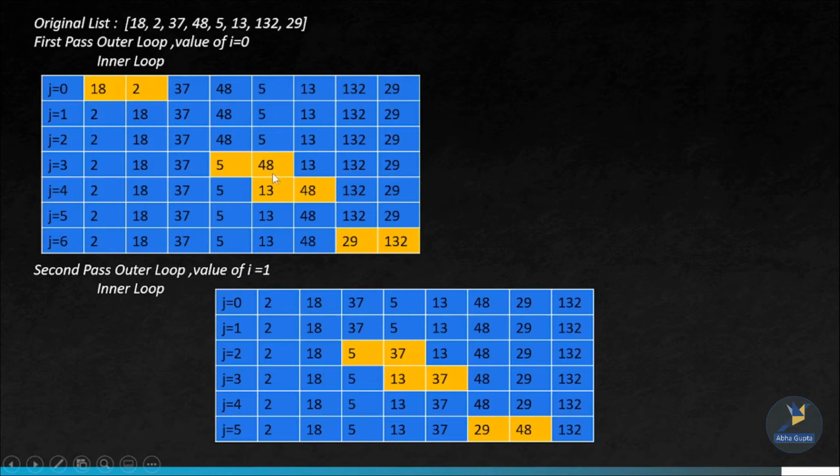j becomes 4. 48 and 13 are compared. Swapping takes place. 13 is placed before 48. j becomes 5. 48 and 32 are compared. 48 is less than 132, so no swapping takes place in this iteration. j becomes 6. 132 and 29 are compared, so a swap takes place. 29 is placed before 132 and the greatest value in this list is placed at its correct position, that is at the last position. 132 is the last element of the list. The inner loop is complete.